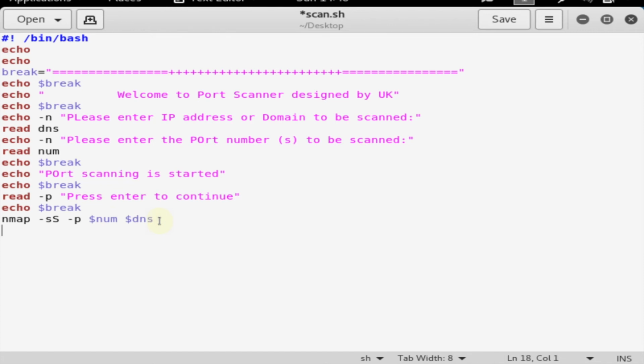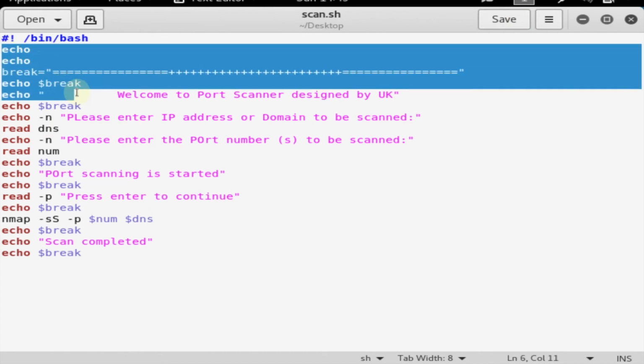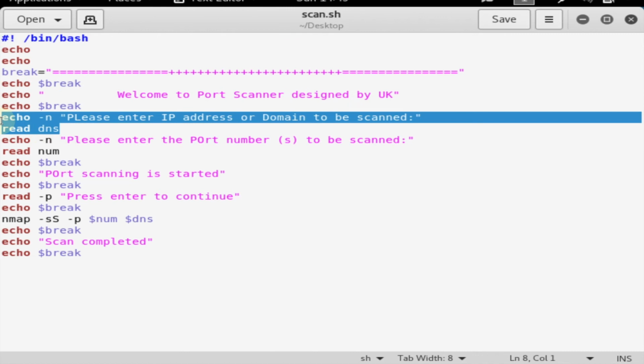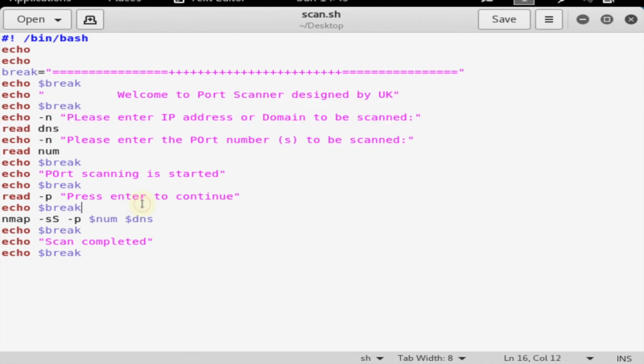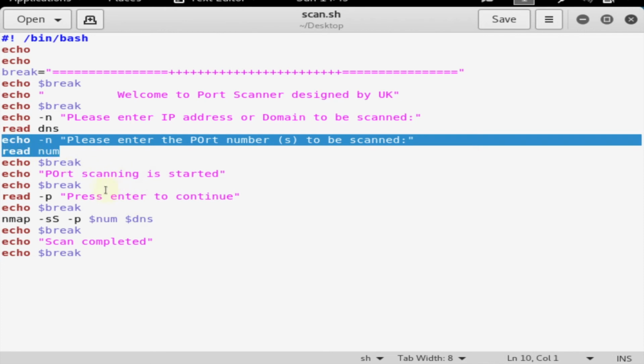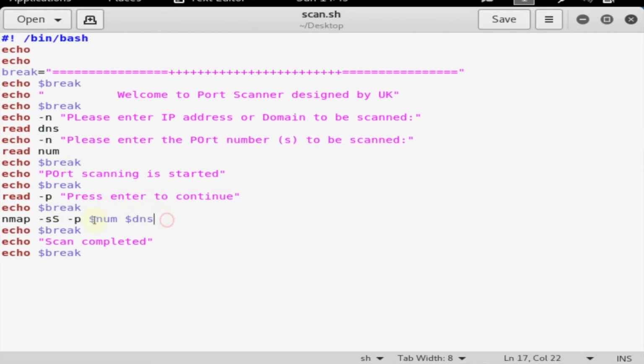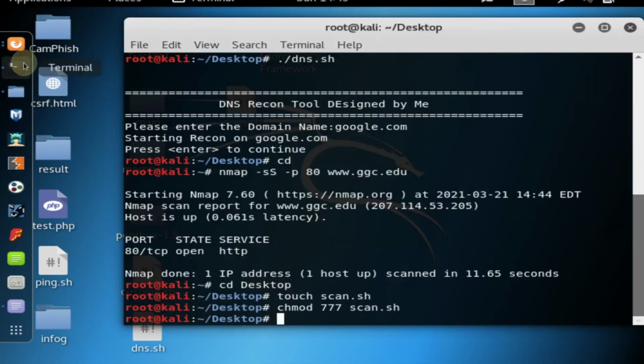Okay, once it will be completed, we can put here echo break, echo scan completed, echo break. Okay, let's try now how this code works. Very simple code. Let me quickly explain you guys. As you know, as usual, we took input from user, the website which they want to scan, then we ask them to enter the port number, and that's the actual command. If you see, this is the actual command which is basically doing the port scanning. So let me save it and see how it goes.